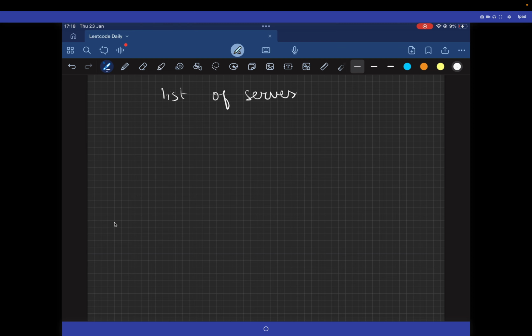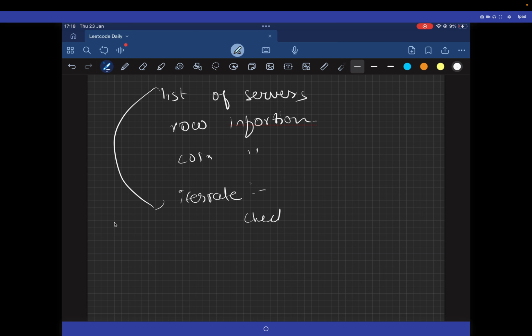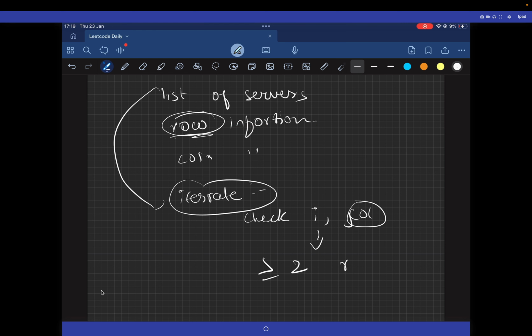right? A list of servers, and row information, whether that row has a server or not, and column information, whether that column has a server or not. So we will iterate over that list and check, for the row or column of that server, whether that row contains greater than or equal to two servers, or that column contains greater than or equal to 2 servers, any one of them. This will be an OR, not an AND, right?